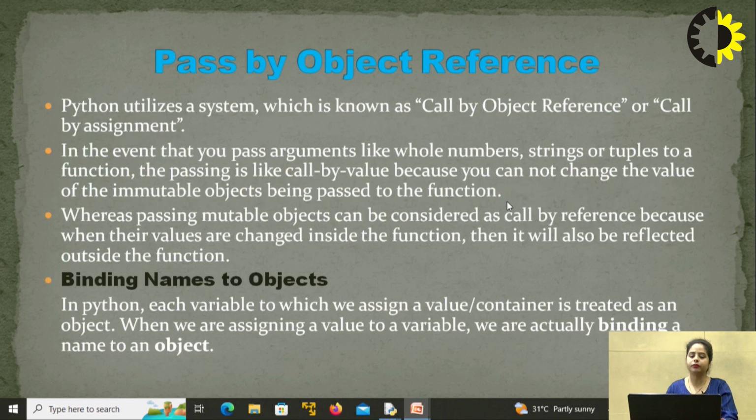Now what is it? Pass by object reference is also known as call by object reference or call by assignment. In this, if you pass arguments like whole numbers, strings, tuples, or basically any immutable object to the function, then it will follow call by value. And if you are passing any mutable object like a list or a dictionary, then it will follow the pass by reference model. So Python follows pass by object reference, meaning depending upon the object you pass into the function as an argument, it will follow that argument passing model.